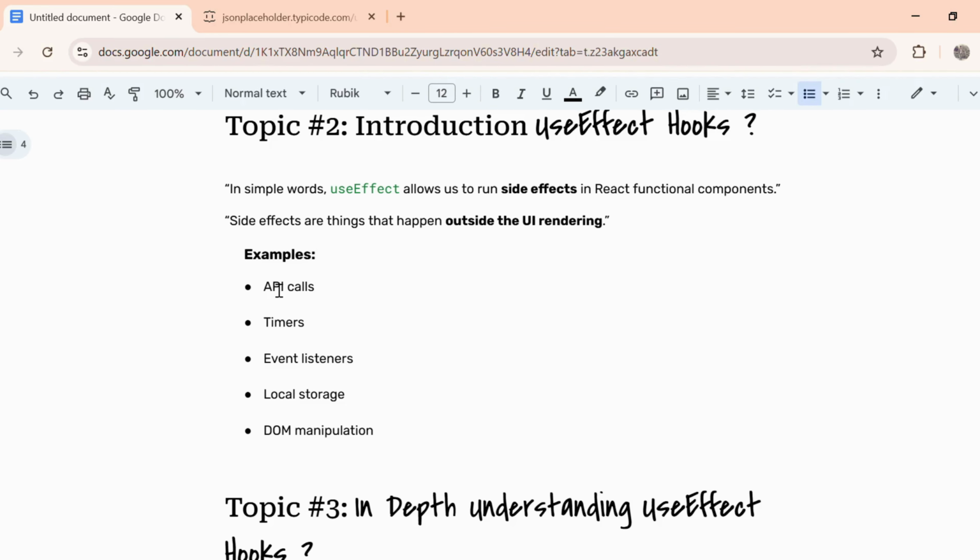Here are the examples where useEffect is basically used: API calls, timers like the setTimeout function and setInterval function, and event listeners like button click, mouse hover, screen resize, and many other events like input field and checkbox field. Those are the events which are listened to through useEffect, and we perform some necessary operations.